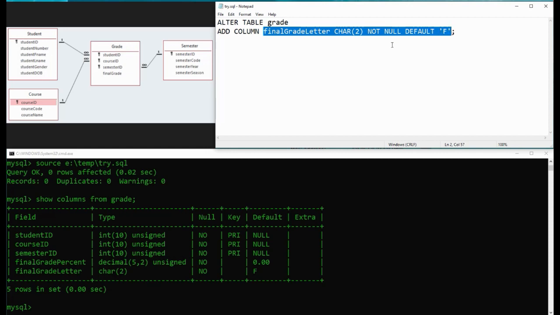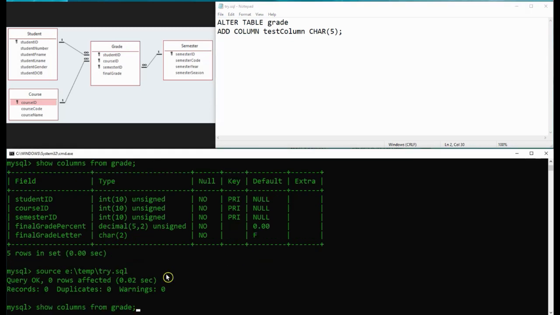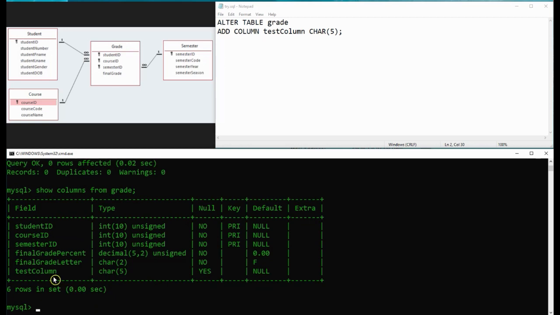Now let's add another column just so I can delete it. So let's show you how to delete a column. First, let's add a column. We'll just call it test column. And just make it a character 5 because it's not going to be there long. That's all we need. Let's save that. Go back to MySQL. Source it. You'll see it's there. There's the test column.